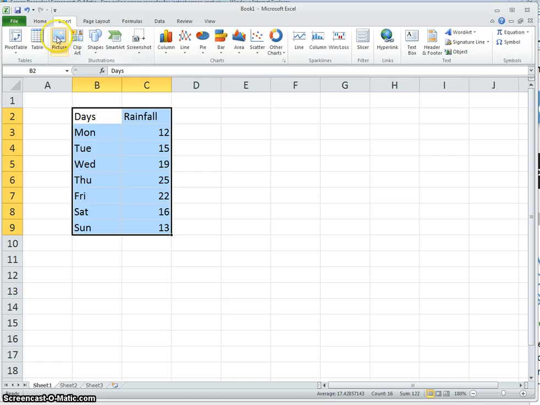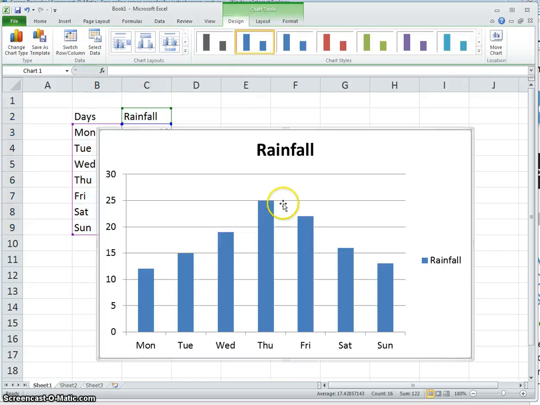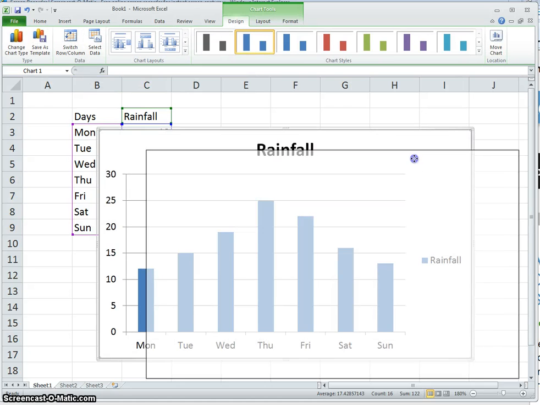Then you click the insert button, go to column, and you can pick a variety of things. I'm going to pick this same one here. So now it gives you that.